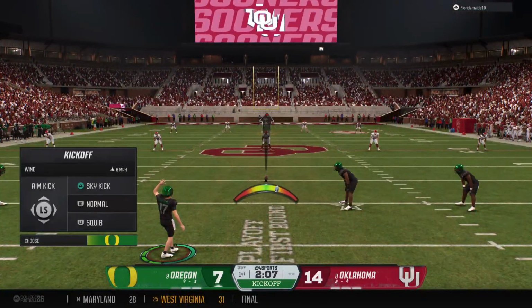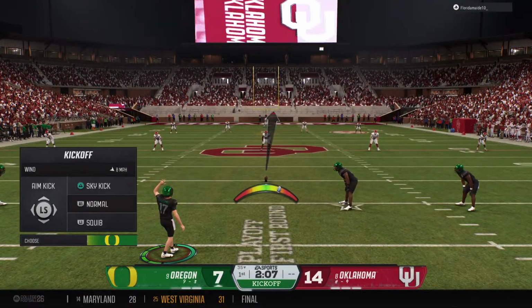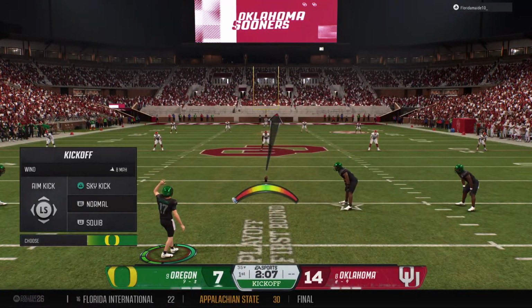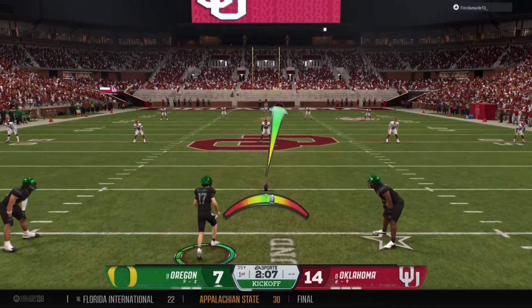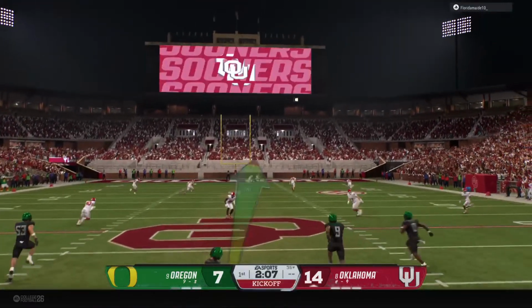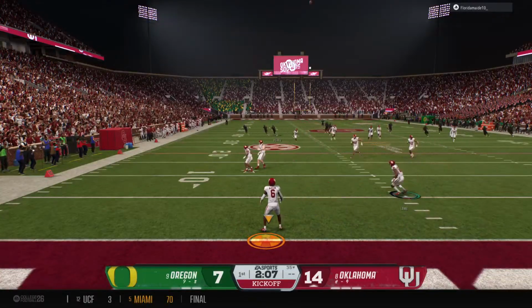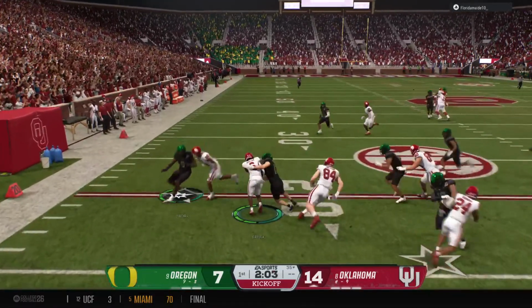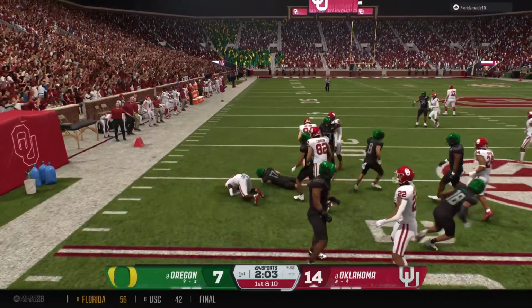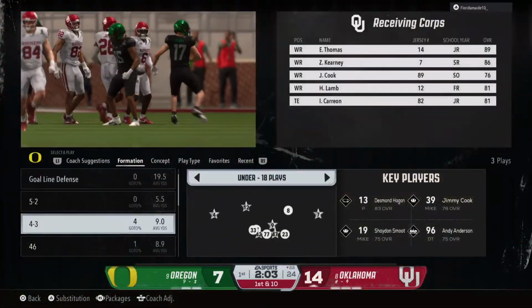So after putting up the touchdown, the kickoff team is out there to boot it away. Fields it just outside the goal line. Tackled at the 22. Good job by the coverage team.